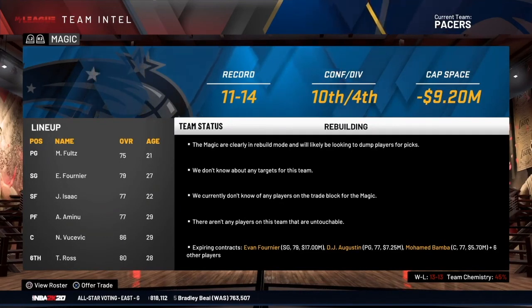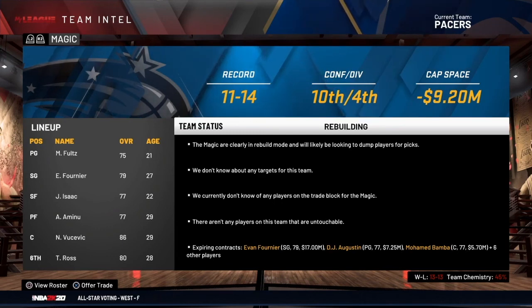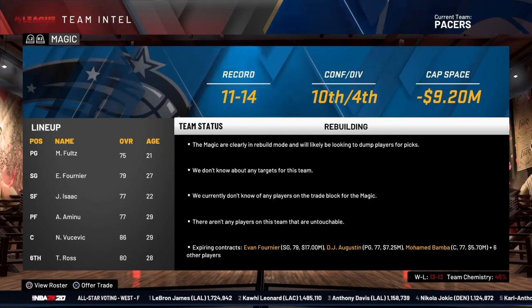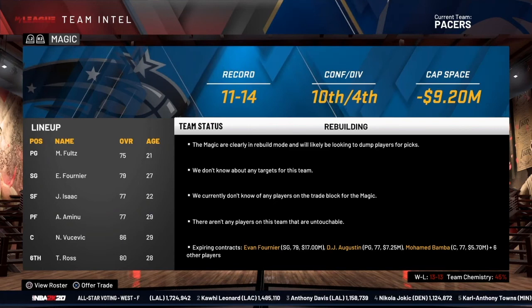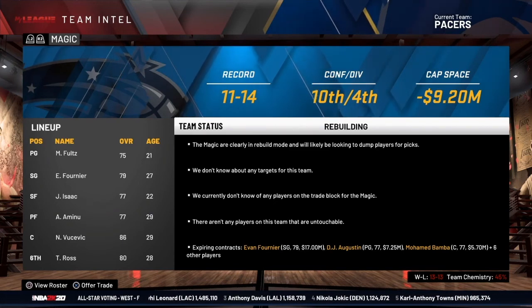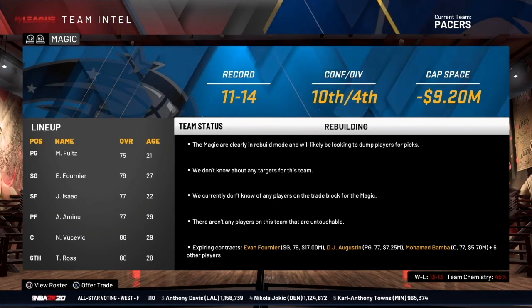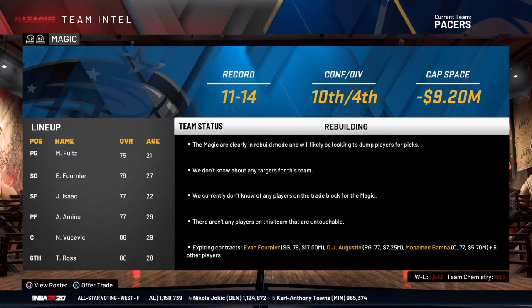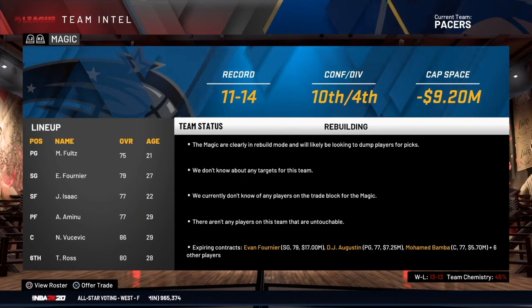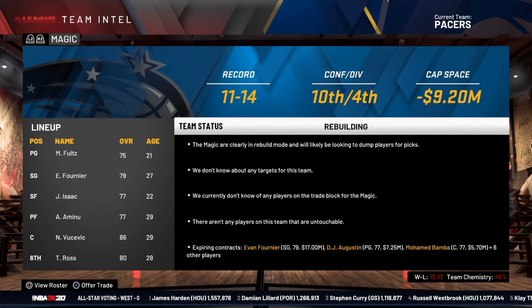And the second thing is that sometimes it takes a little while for teams to update their status. And they may not have any targets. They may not have anybody on the trading block. They may not have any players that they've listed as untouchable. And that doesn't mean you can't work with that team, but as the season goes by and as you go into multiple seasons, these screens are dynamic and they're going to change with the situation of the team.